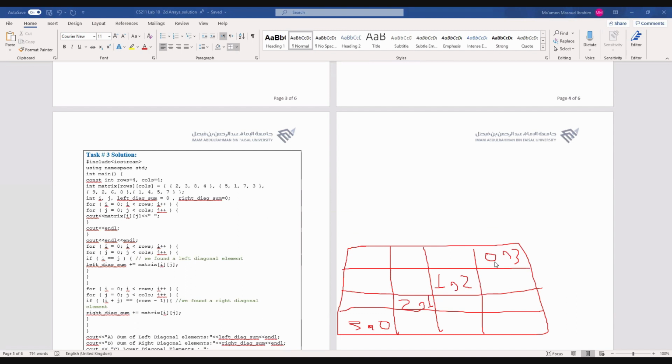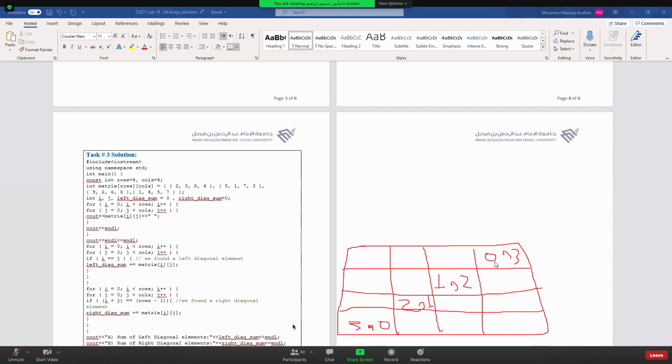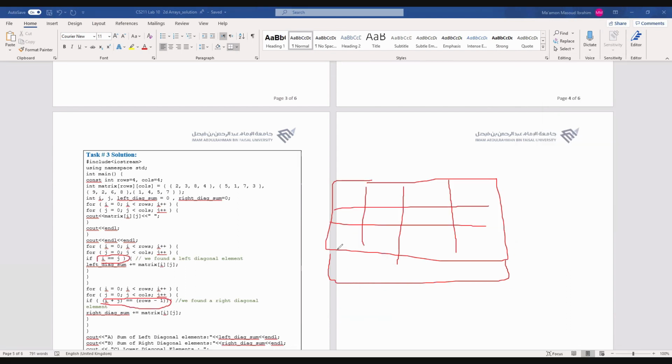So I am going to check if 0 equals rows. Rows: 0 3, 1 2, 2 1, and 3 0. So I want to make sure that these indexes are correct. So this is my if statement. I'm going to check i plus j. I first of all is 0 and we will start with j.